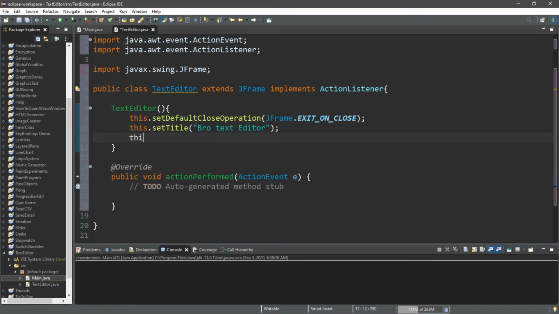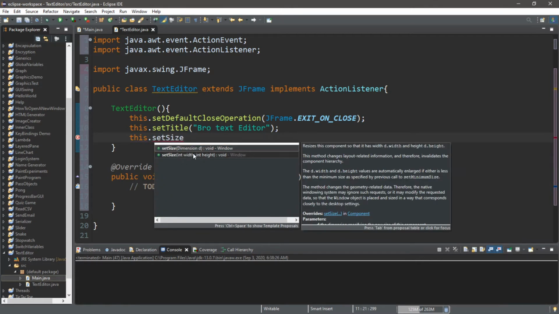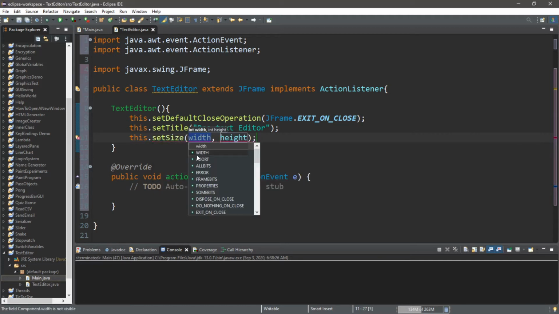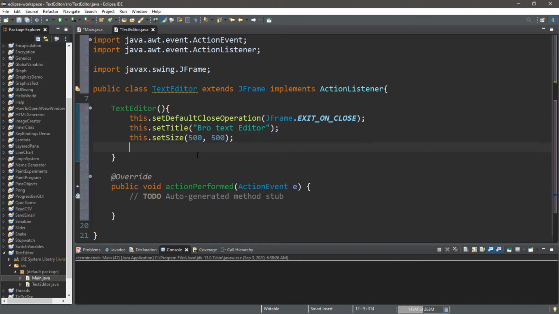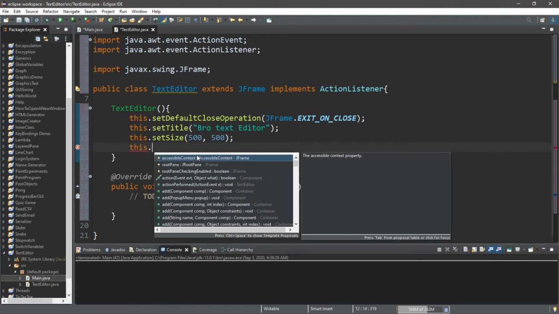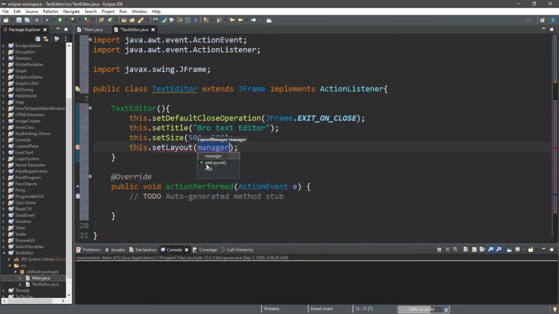And we can set a size, this.setSize, and we can pass in a dimension or a width and a height. I will set this to 500 by 500. And we can use a flow layout if we want, because I like flow layouts compared to the standard default border layout manager. So this.setLayout, or you can set this to null and manually place all the components, but I tend to like flow layouts. New flow layout.